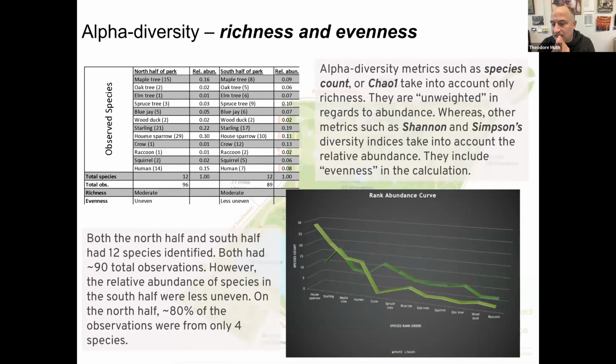And another thing: my students typically have not worked with Excel a lot, have not made a lot of graphs. So if we have an opportunity to get them to do that, then we'll take that opportunity. And so one of the easy things that you can have them do with just this alpha diversity data is to make a rank abundance curve.